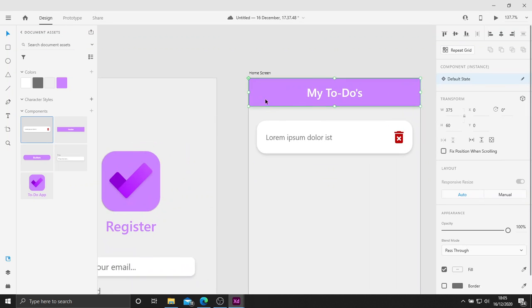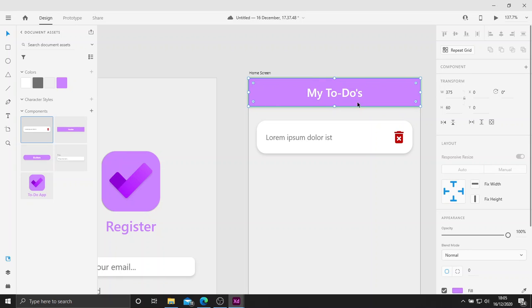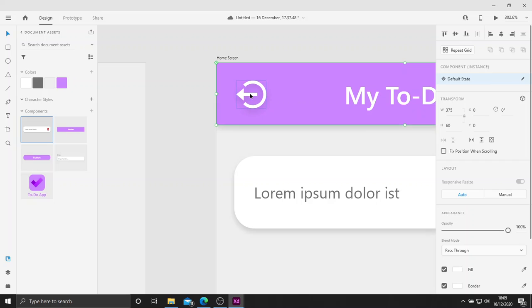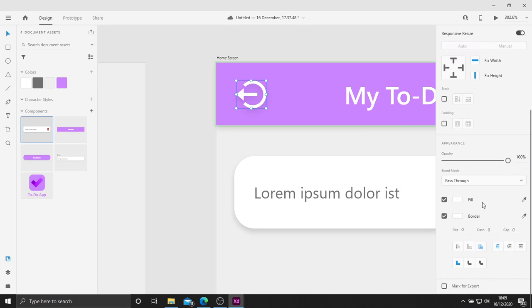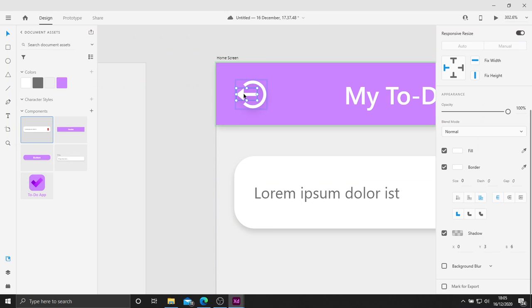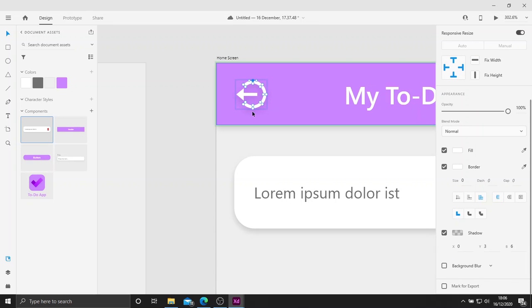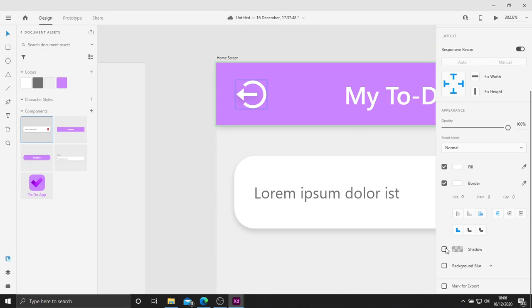So in our case, let's double click into this. Then what we can do is drag and drop a logo. This will also be in the asset folder, so you can just drag and drop the logout icon. Once you drop it in, just change the color to white, FF, and give it a shadow. If you double click the left arrow, you can select a shadow like that, and then double click this circle and select the shadow as well.